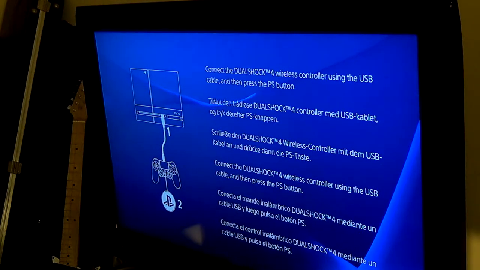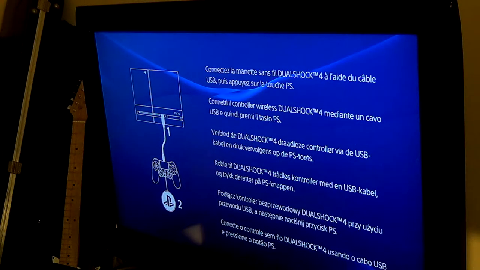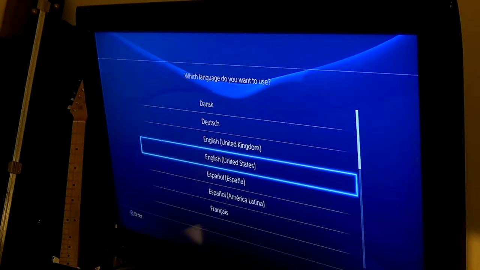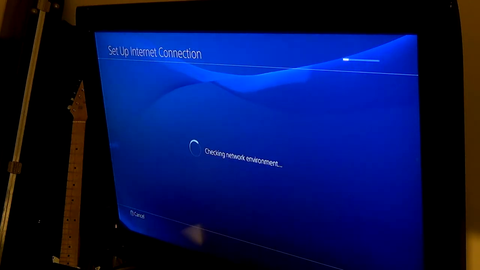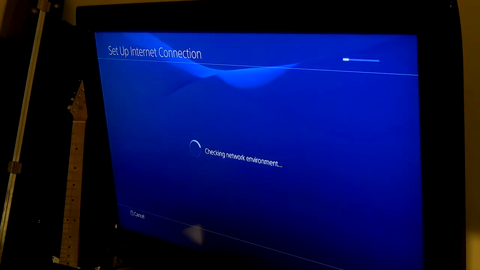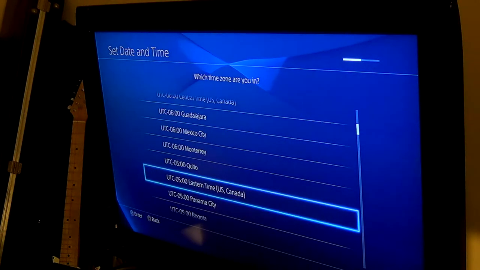And here we are. So it's asking me to do everything again. You're going to need to do everything all over again, including installing all your freaking games once more. Let's begin with your, whatever. Setting up internet connection. I'm wired to the internet, so that will do that. Connect the PlayStation camera now. Skip. I do not have that. I do not want it.